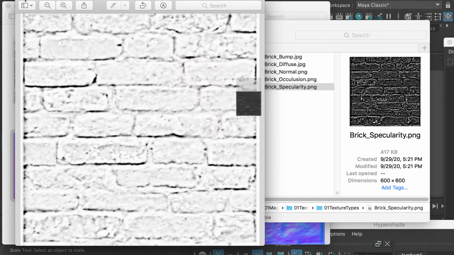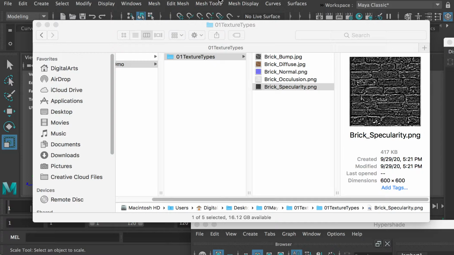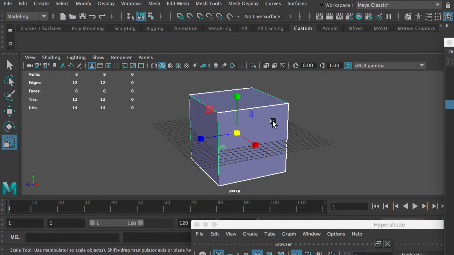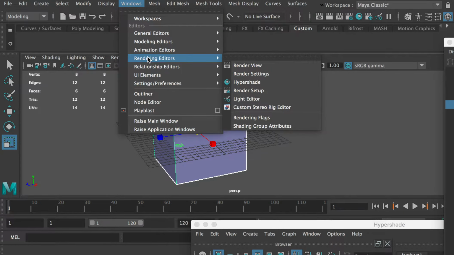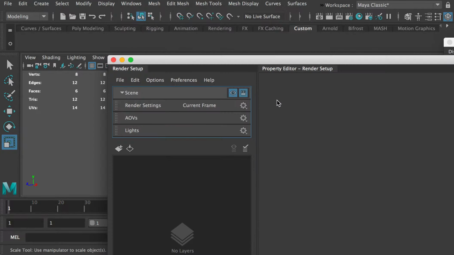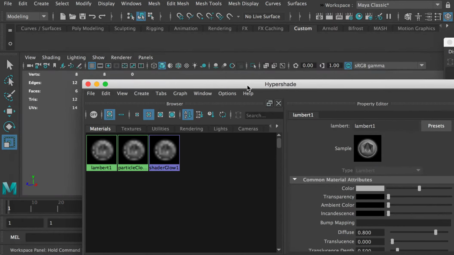Alright, so now I'm applying the texture maps one by one to the model and let's see the difference. Okay, so here's the cube, a very simple cube I created. And then we can go to Window, Rendering Editors, Hypershade. Okay, and you'll have this window.